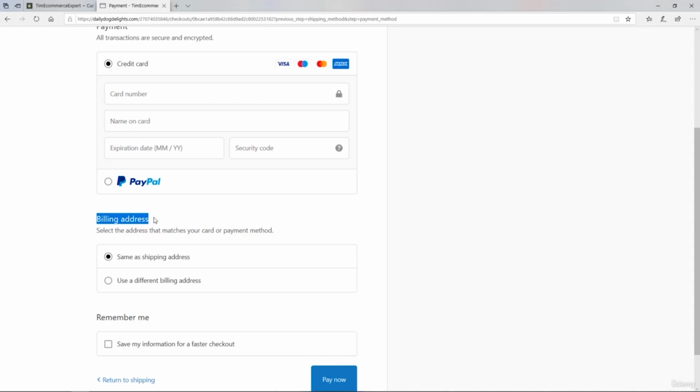And you'll remember in the settings checkout, we set the billing address to be the same as the shipping address. So that's why it's like that by default. Of course, the customer does have the option to use a different billing address, but it's shown like that by default because of the way that we set it up.